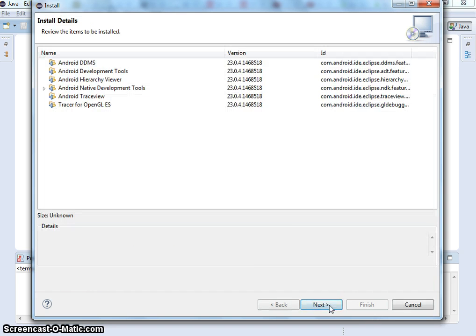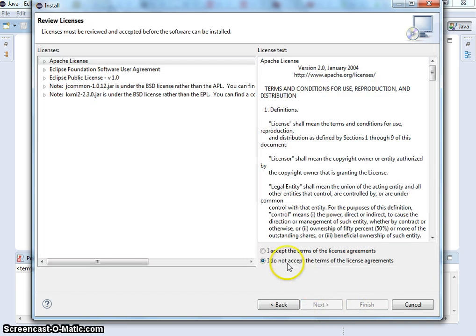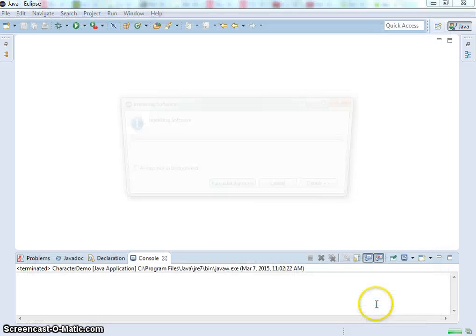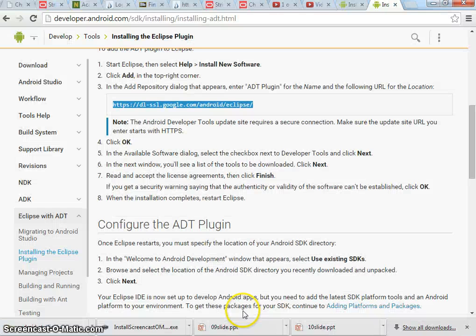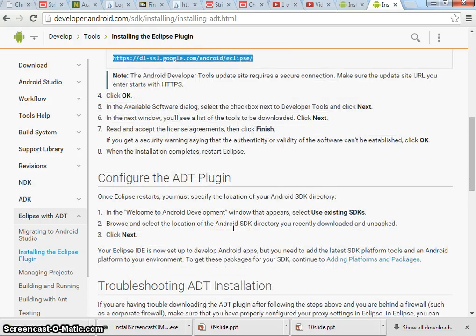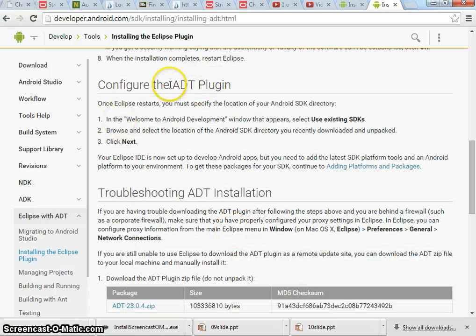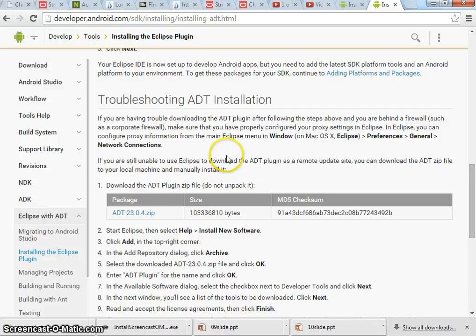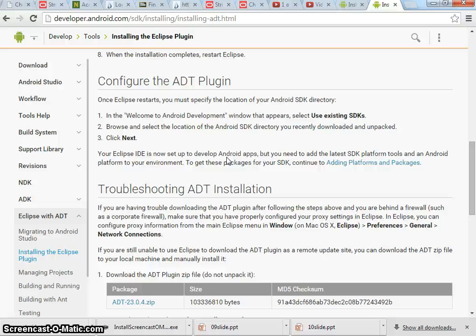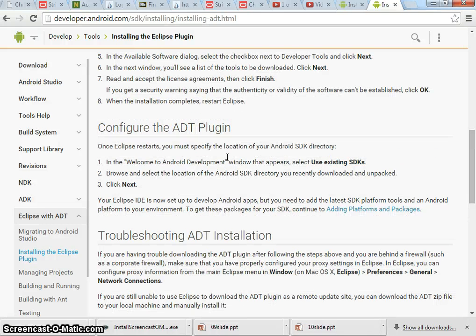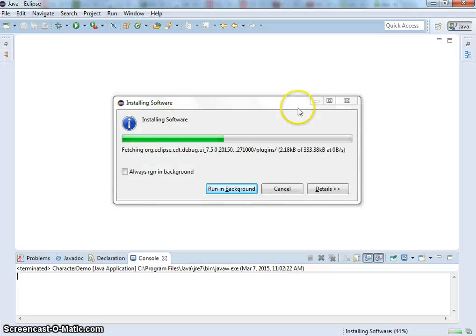Now, after you install the plugins, you should have the environment ready for Android development. You may need to go through the configuration and troubleshooting if you happen to run into some errors. Okay, so we're gonna look at that after it's finished.